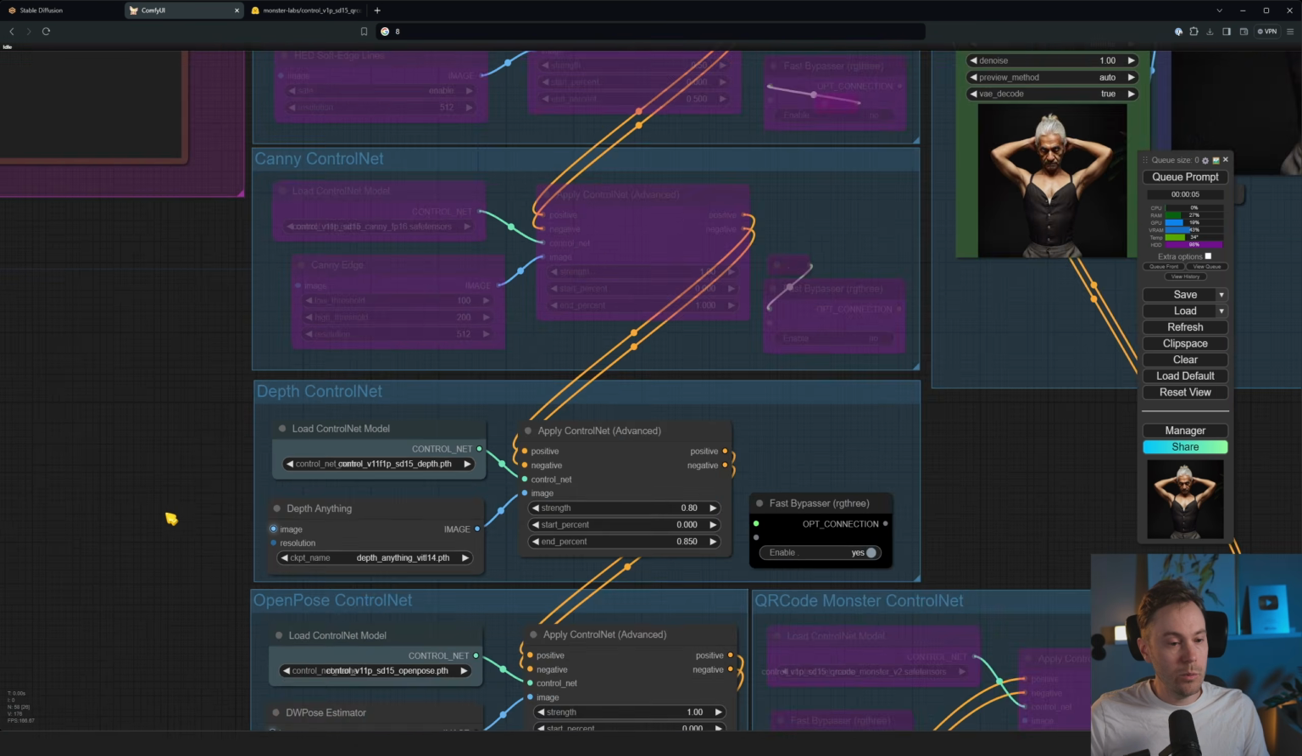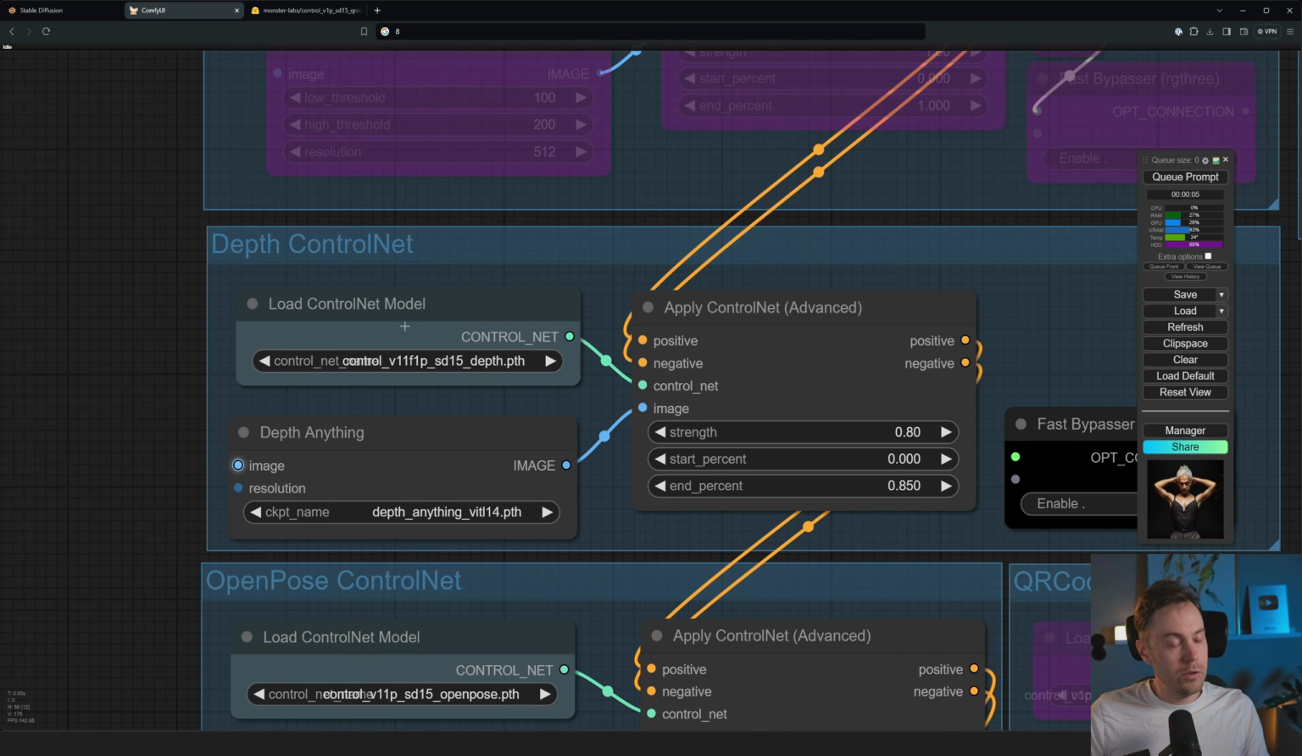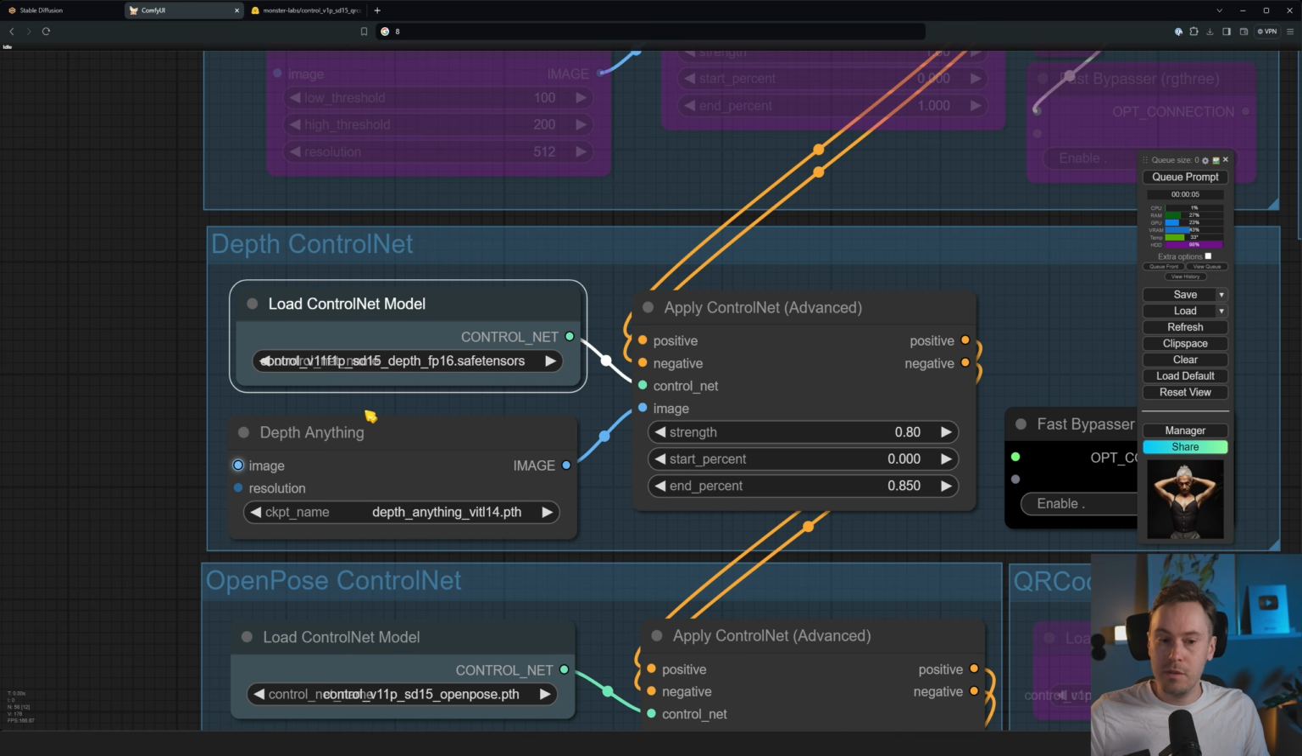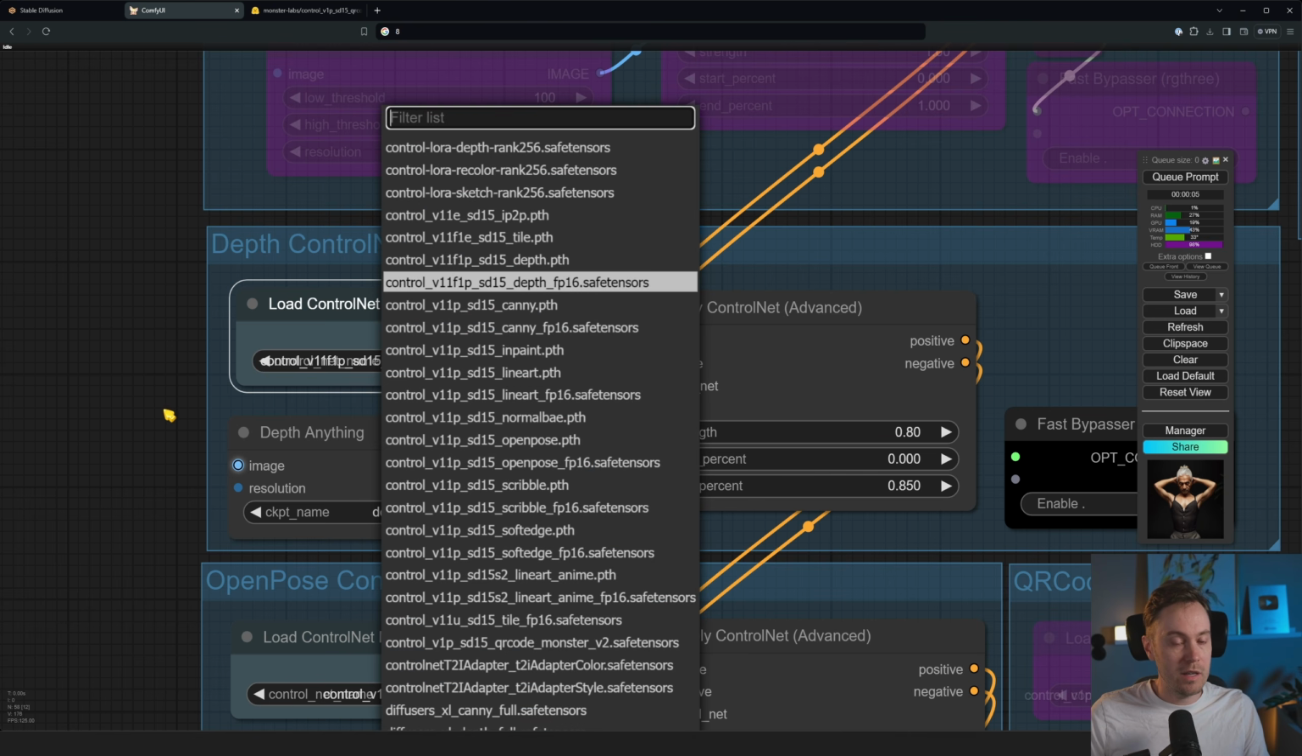Now, if you're downloading a workflow sometimes and your load ControlNet model is turning red or purple around the edges, but you know that you have downloaded that specific model, you just need to re-click this and reselect the model. It could be that the workflow creator has a different name for their model, or that it's a safetensors, or it's a PTH, or a CKPT, which is checkpoint, but just go in and reselect the model.